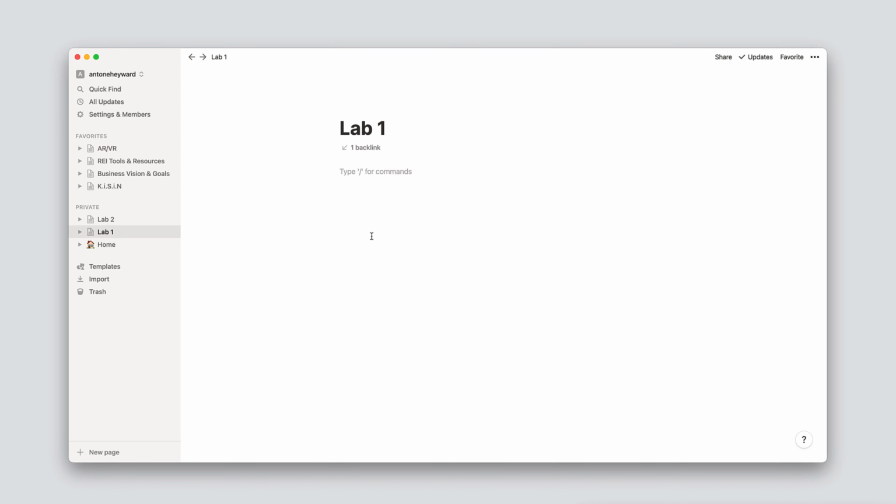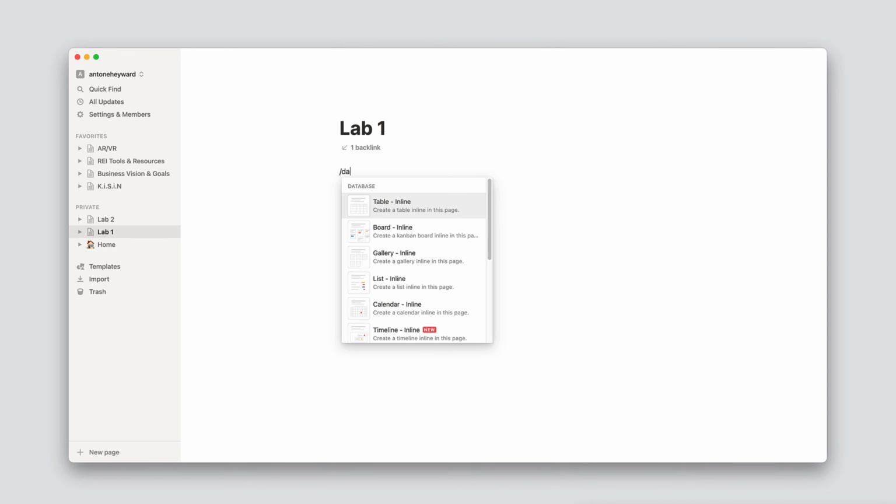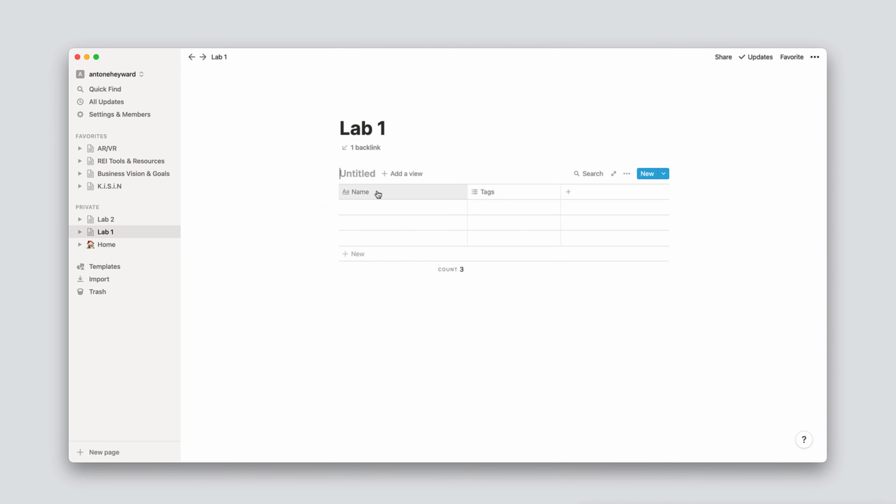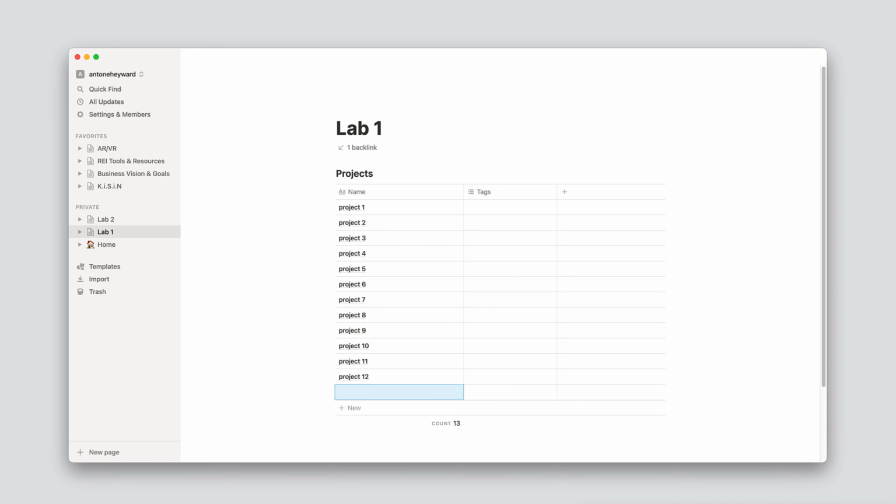Now, if we go to lab one, we can set up an inline database here. We'll just call it projects. And let's create some projects. Okay, so through the magic of editing, I sped that up for you. So we have 12 projects, and I put 12 intentionally just to show one of the new features brought in with this, where you can limit the number of rows on a page with inline tables.